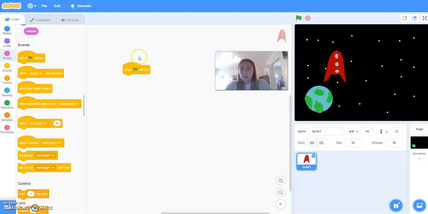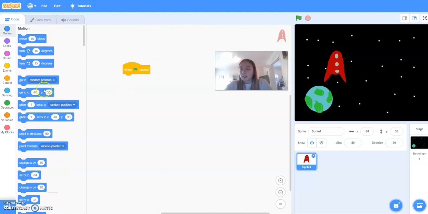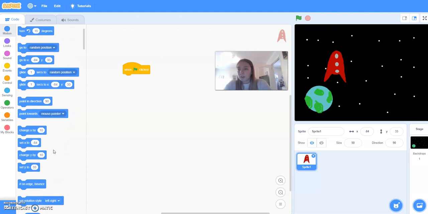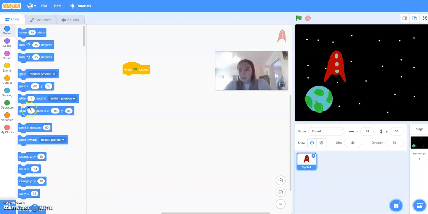So once I've got that closed block in, I'm going to go to the one that says motion. We can see it says move, turn, go to, which means go to a specific point on the screen, go to a random position, point in a direction. We've got change by, we've got different examples, and glide as well.